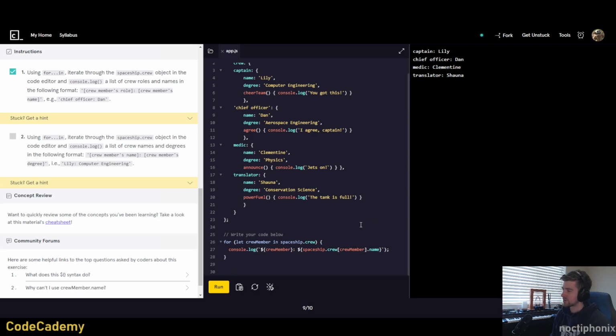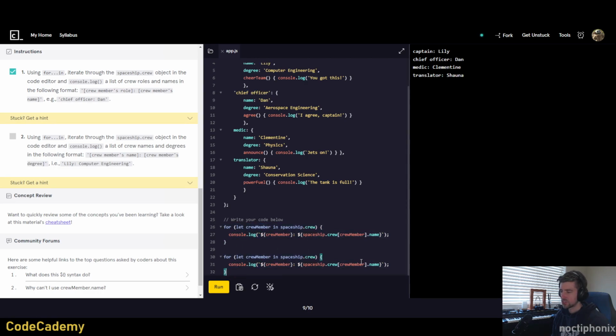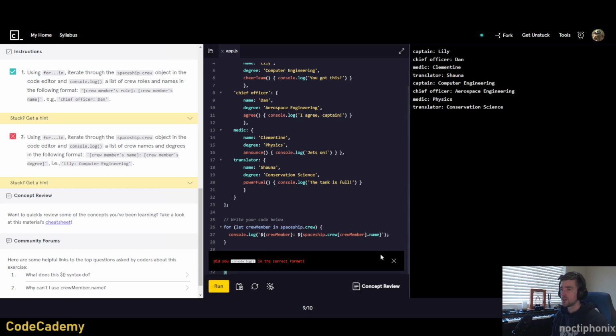All right, so we're doing another one. We're saying for, this time, let crewMember. Oh, I got my caps lock on. There we go. crewMember, get rid of that. crewMember within, it's going to be in the same place. We're doing exactly the same thing. In fact, I'm just going to copy this down. We know the syntax now. I'm going to copy this down and then change, instead of the name at the end, it's going to be degree, right? Like that. Console log in the correct format.